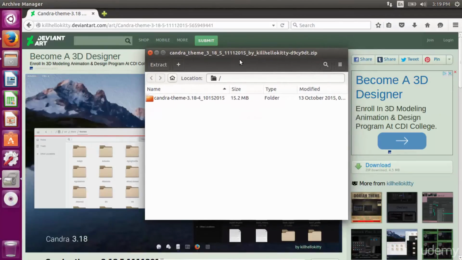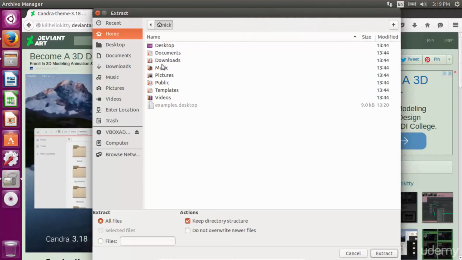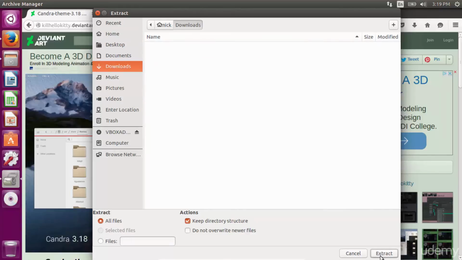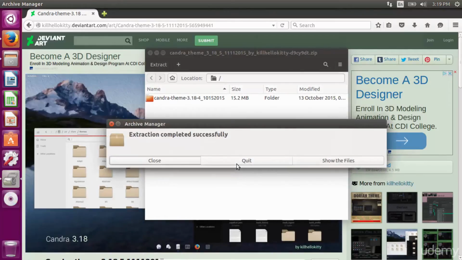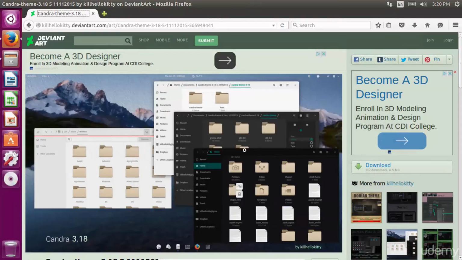Now, once it's opened in the archive manager, we can see the theme file here. We're not going to select that. We're just going to click extract. And this is going to open up a file browser where we can actually choose where we want to extract it to. So I'm just going to put it in downloads and then select extract. Once it's done extracting, we can either close this message and leave the archive manager open. We can show the files and leave the archive manager open, or we can quit. I'm going to click quit for now.